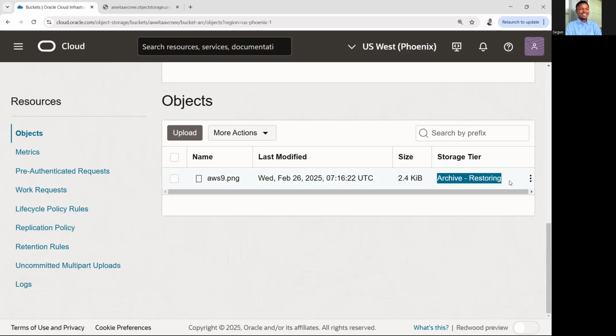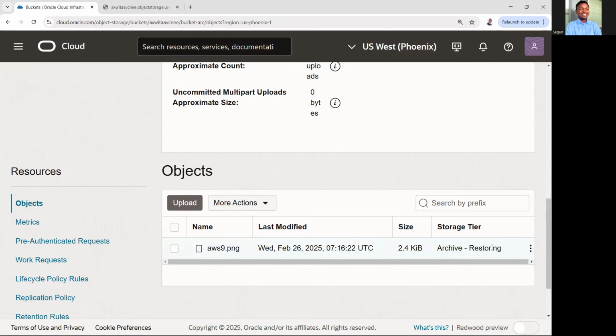So it's not something that I can just easily get like that, unlike the other type of storage tier, the standard type of storage tier. Even you see that it's taking time restoring. So if I go back to my browser and I reload, you see, I can't easily access it.